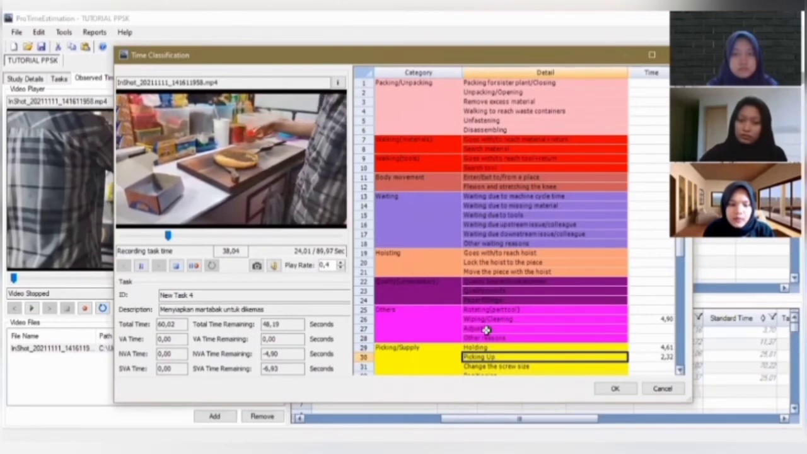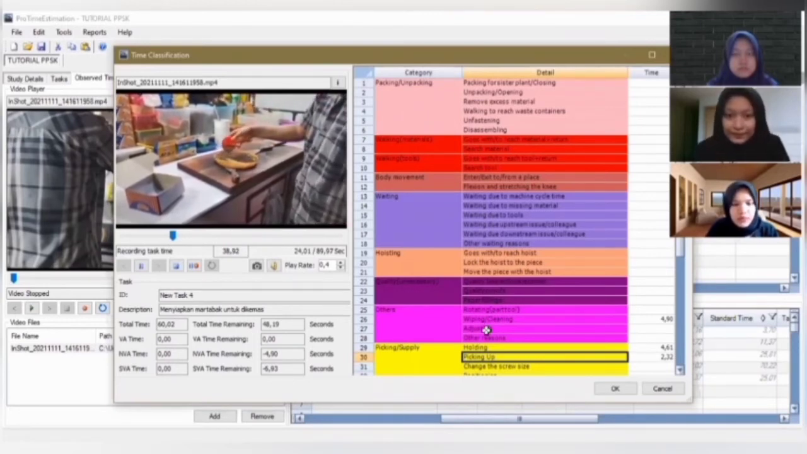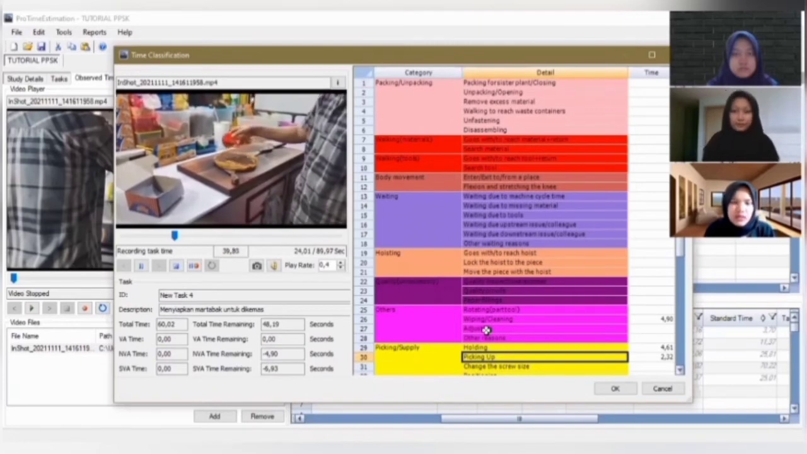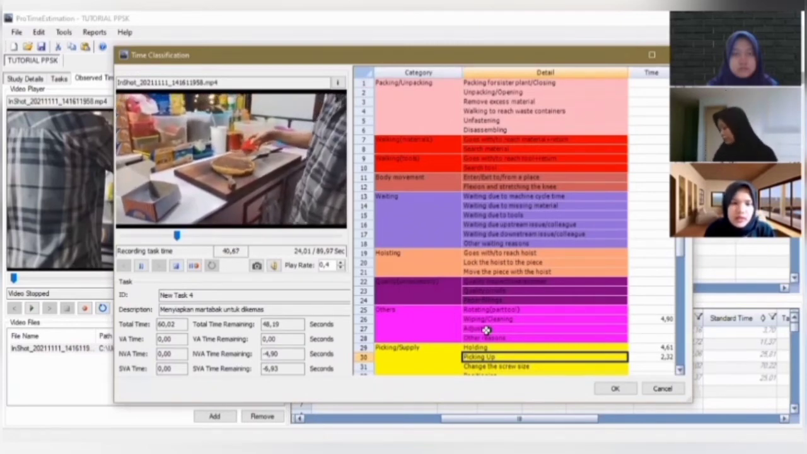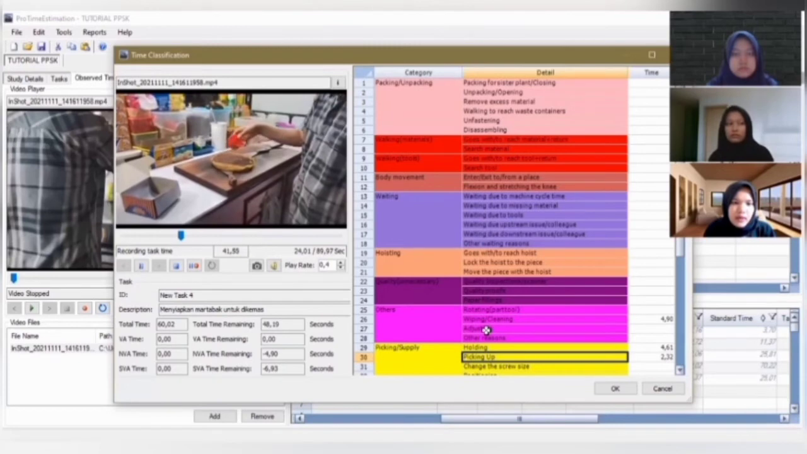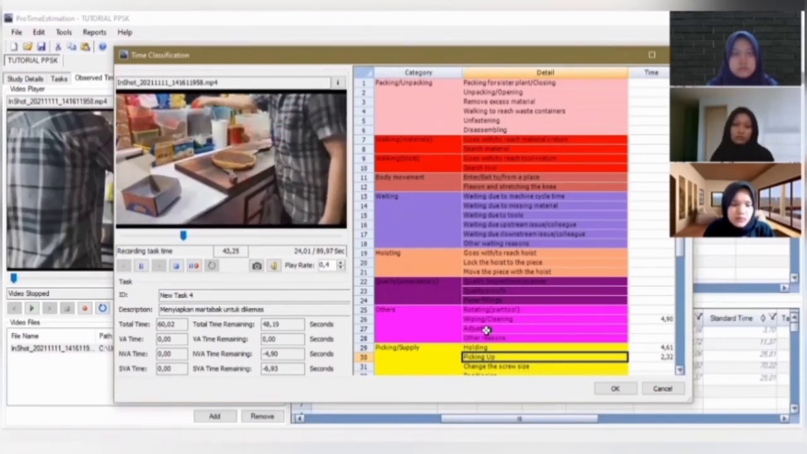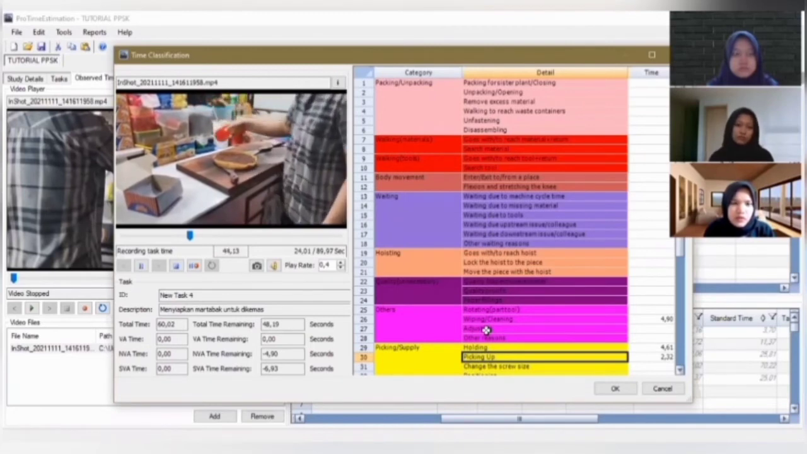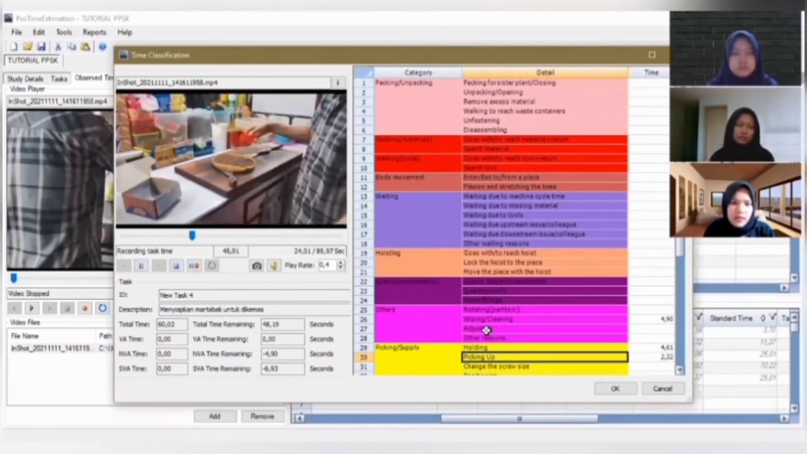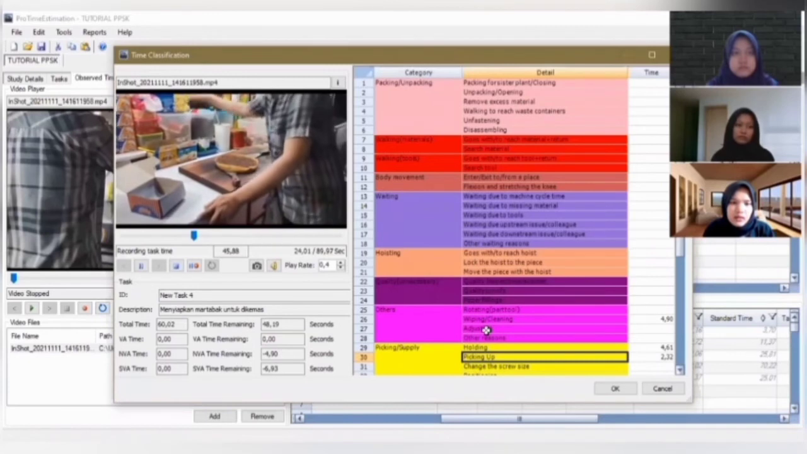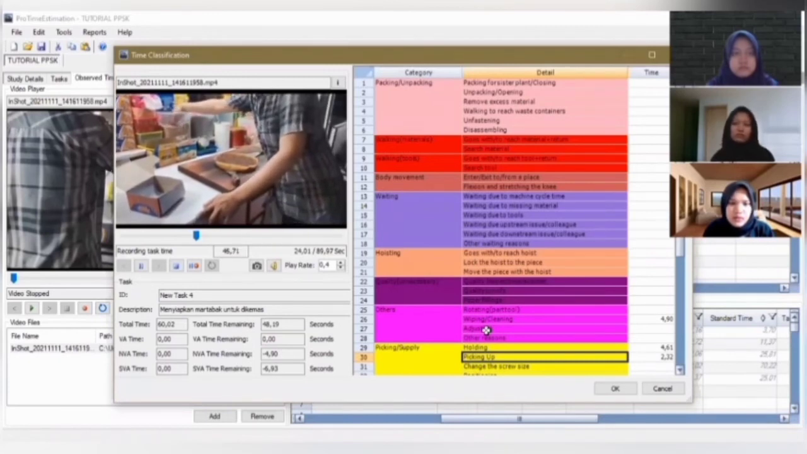Then get the others category with details wiping or cleaning. He cleans his hands with a cloth. Then he picks up the topping. Then the category is others with details adjusting. He adjusts the topping.